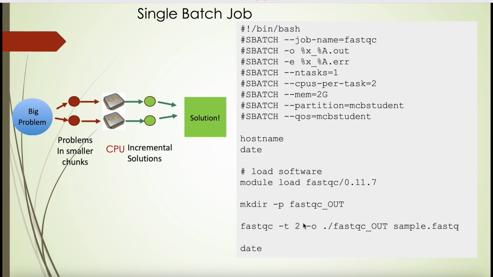That's the number of threads, or basically the number of splits I'm making of my data sets. It's like two CPUs over here. That's what is used by dash t. Now in some programs it could be dash p, in some programs this could be dash dash CPU. So you have to look at the manual of the program.